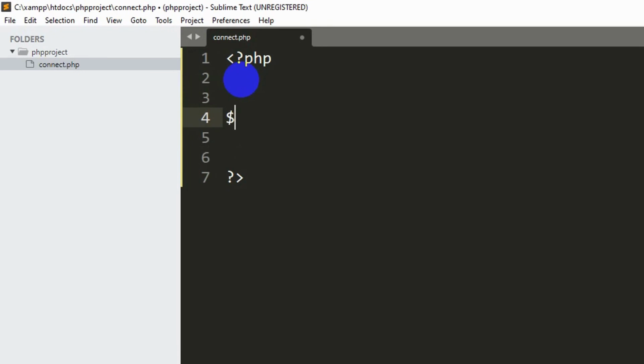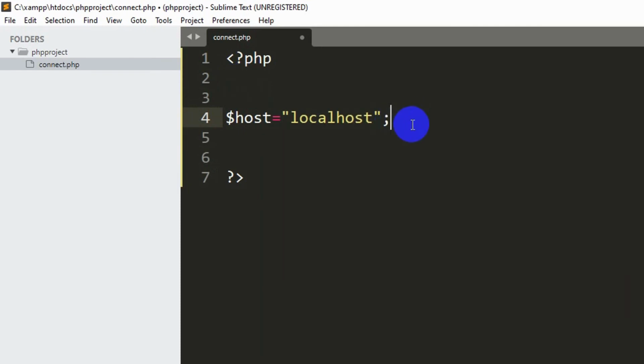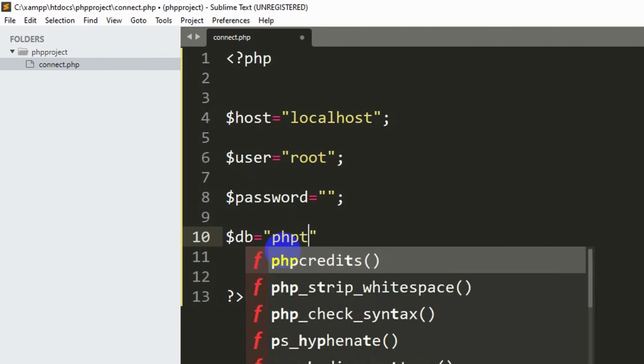So first of all, we are going to declare a variable, let's say $host equal to, and inside this double quotation we are going to say localhost, then we will end it with a semicolon. After it we are going to declare another variable, let's say $user equal to root, and after this $password equal to, it will be null. And last one, let's say $db equal to, over here we are going to mention our database name, and we write our database name as php_test.